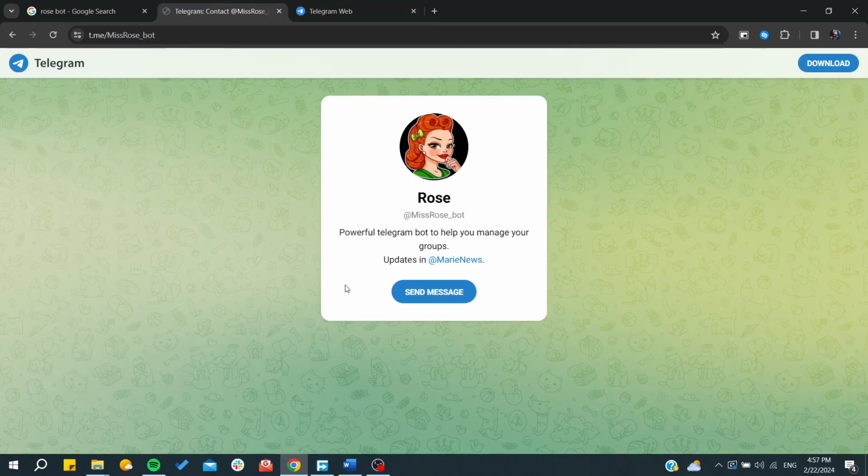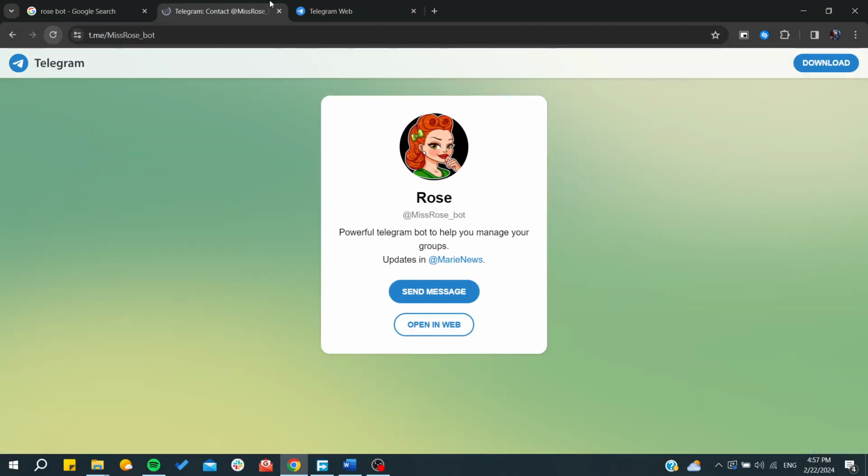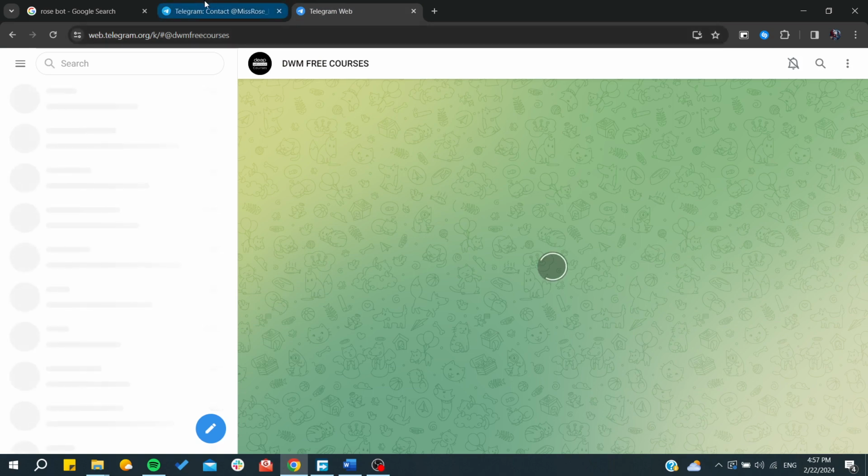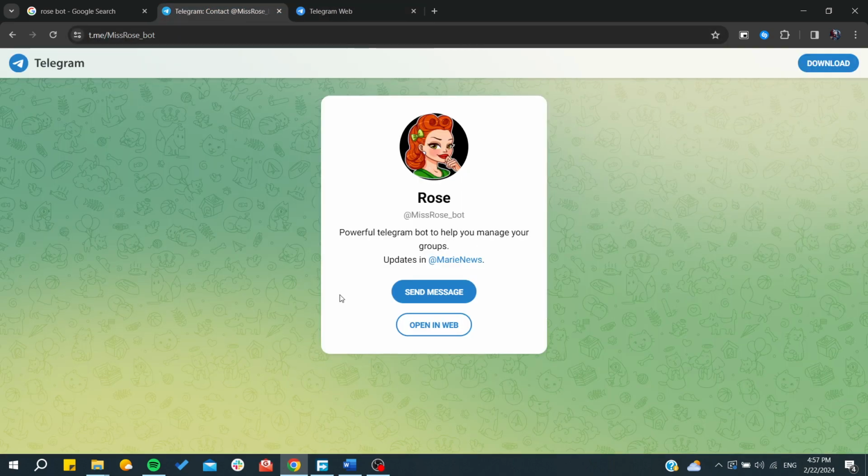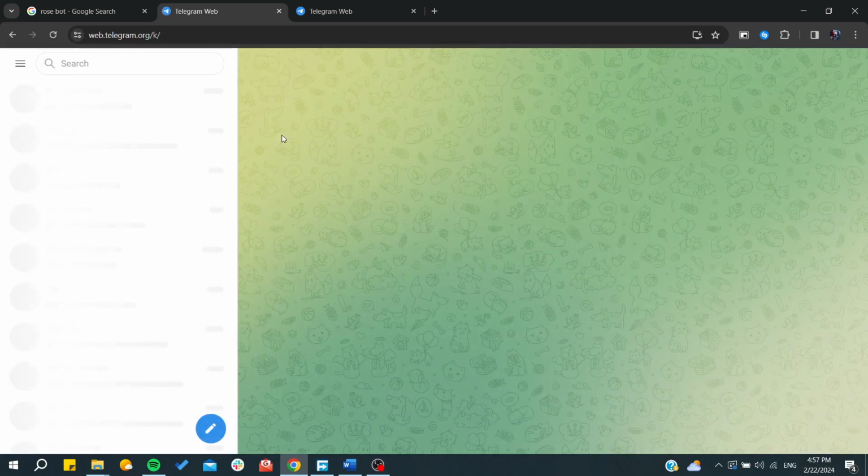So from here now, after connecting our Telegram browser, we need just to go back here to the Rosebot, and basically we click on send message, and it should make us send a message or open in the web, and basically we will have our Rosebot added and successfully set up on our Telegram web app.